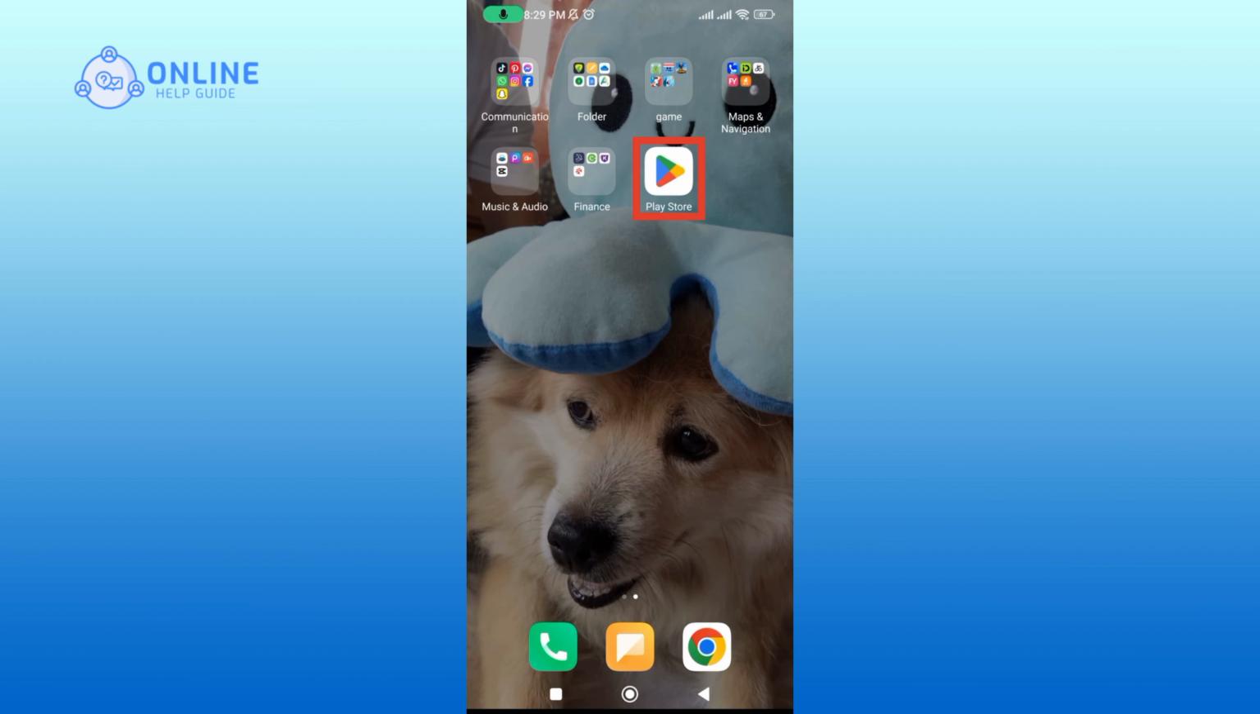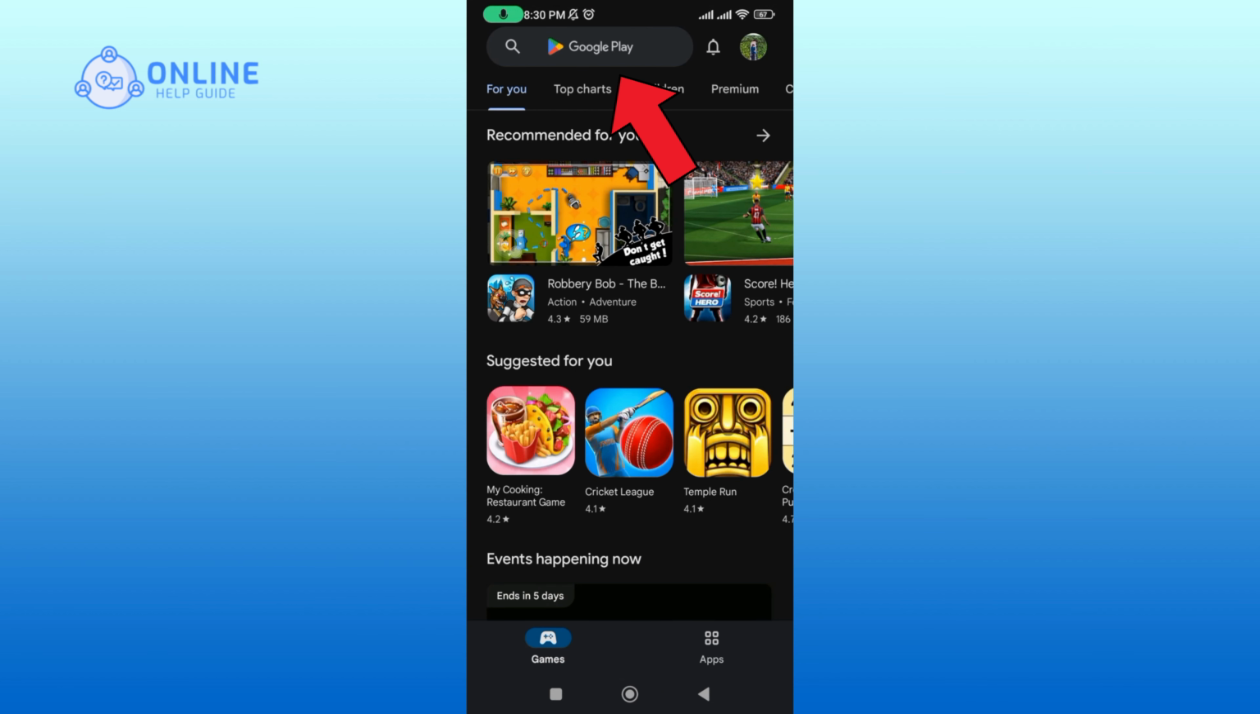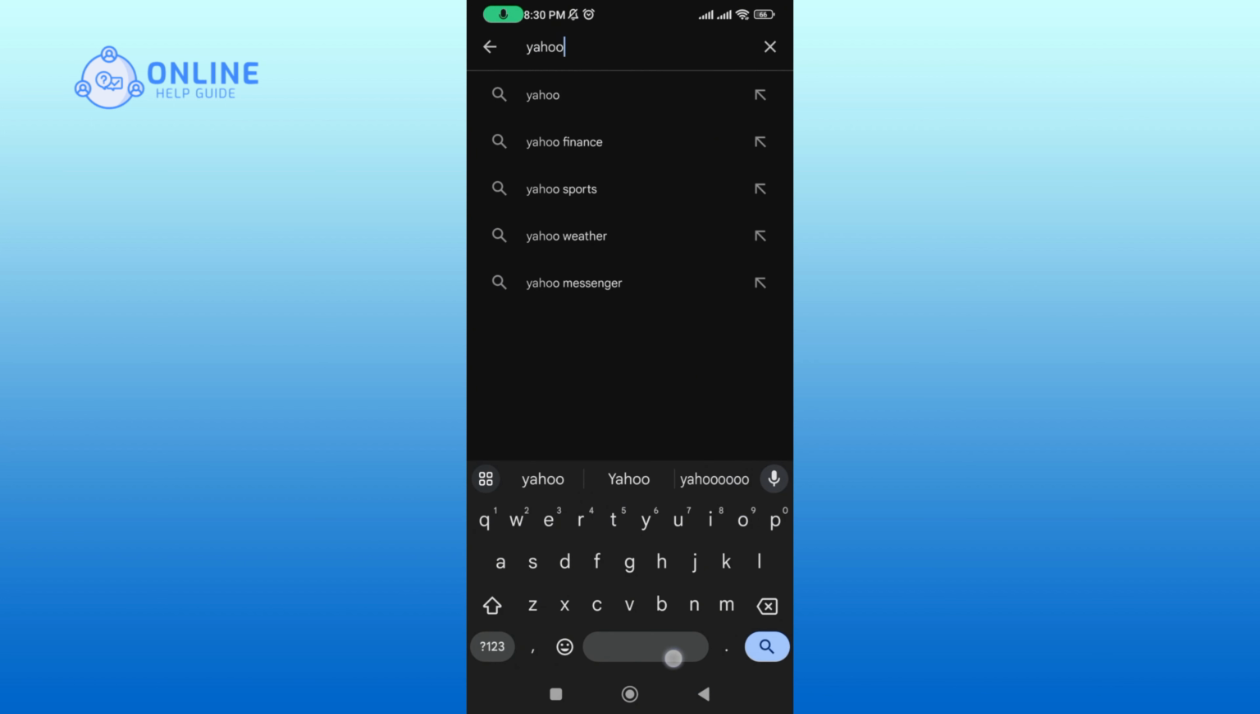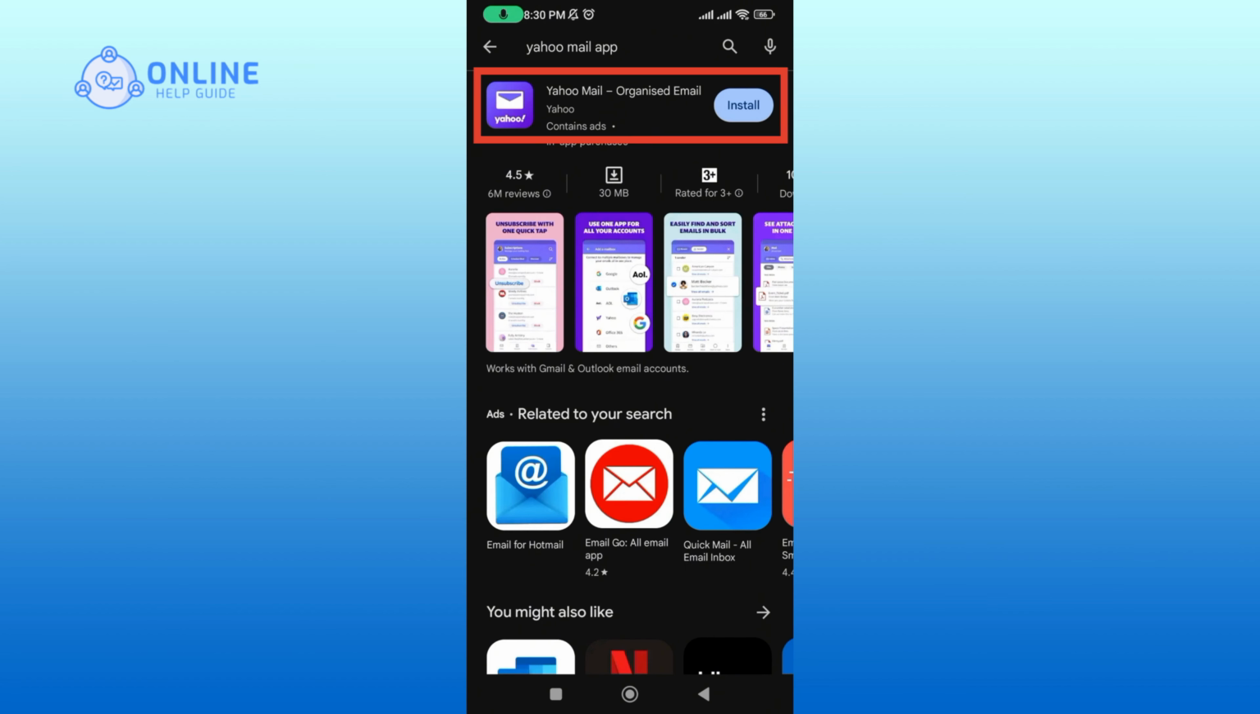Open up your Play Store. In the search box, type in Yahoo Mail app and perform your search. Tap on the Yahoo Mail application.